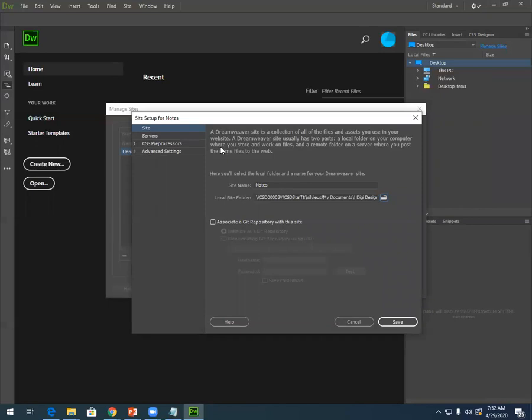The other thing I want to point out in here is that Notes is going to be what appears up here. It doesn't really matter what this is for, like uploading to the web or anything like that. Nobody else is going to see this. This is just for you. Folder, definitely point to the folder you've already created if you've already created one.